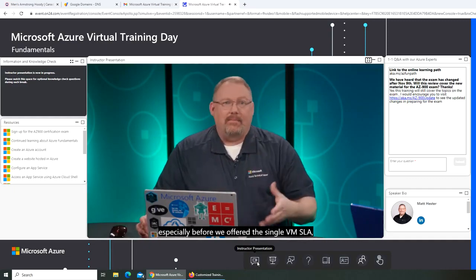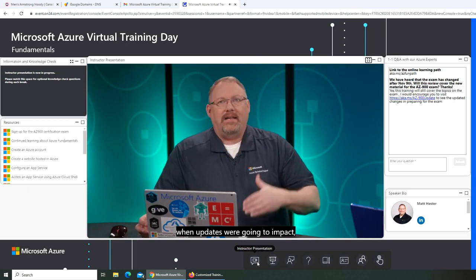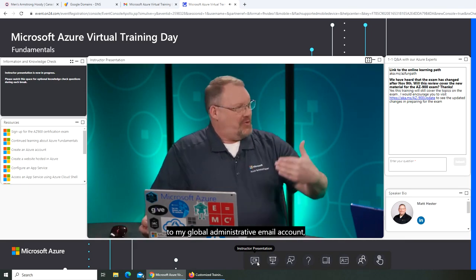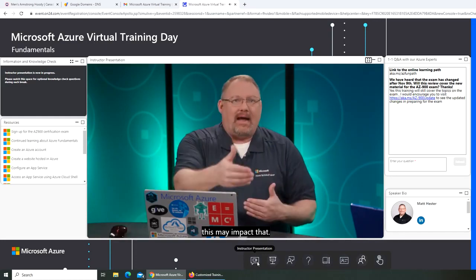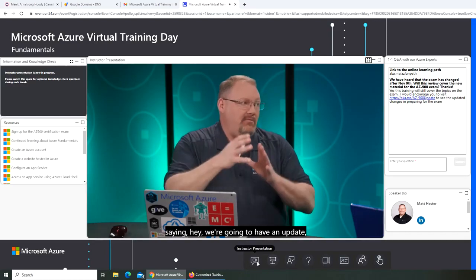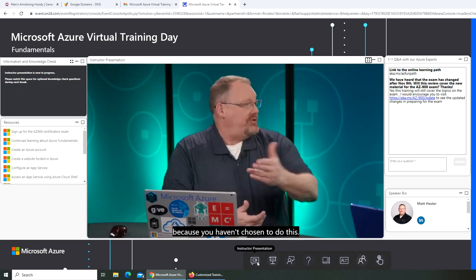Now, a great thing about this, especially before we offered the single VM SLA, when updates were going to impact where my VMs were running for my test environment, I would get an email from Azure to my global administrative email account saying, hey, we're going to have an update. This may impact that. If you don't choose an availability set or a zone, you're going to get that same heads up saying, hey, we're going to have an update. It may impact your solution that's running because you haven't chosen to do this.